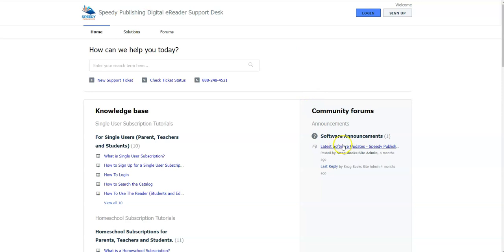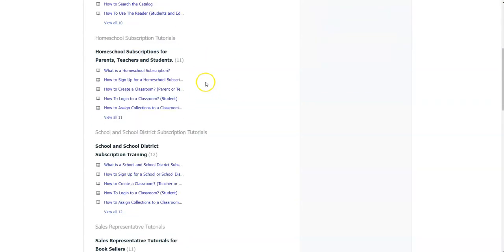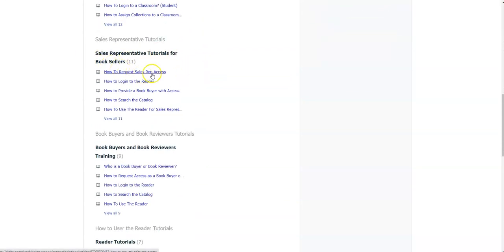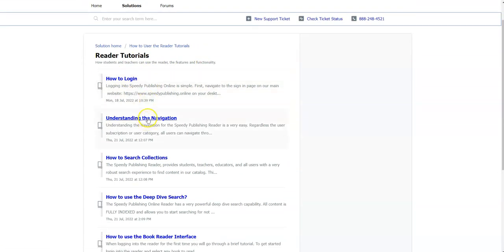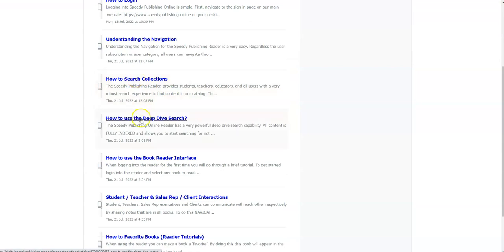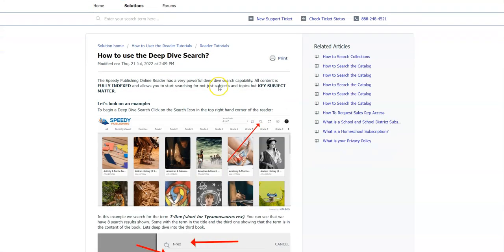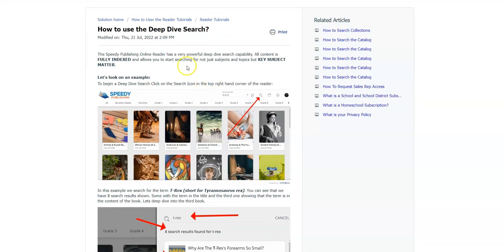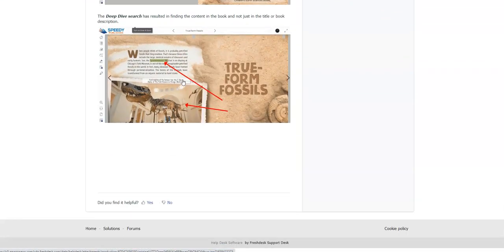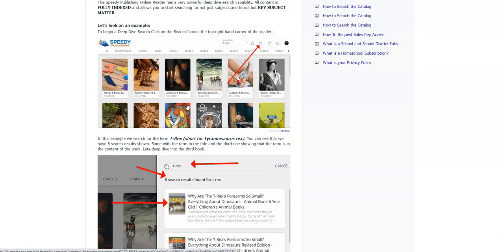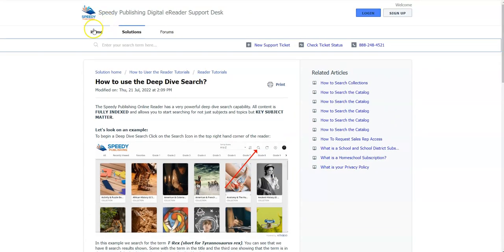And of course, we have the latest software updates, and we have a lot of content here. So in terms of reader tutorials, we've got quite a bit of stuff here. So if we wanted to head to the reader tutorial here, we want to say, how to log in, understanding navigation, how to search collections, how to use a deep dive search. And what we did was that while we could have done a lot of videos, we believed that it was going to be easier to lay it out so that everyone can understand by just following simple walkthrough steps here, right? And that was going to be super important.